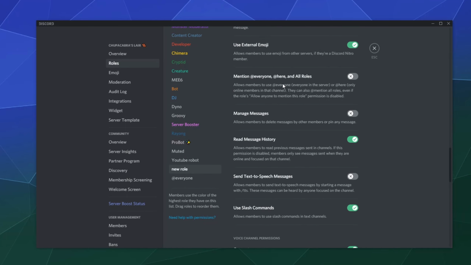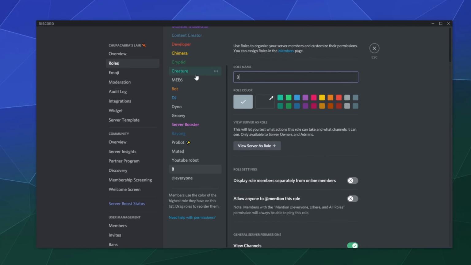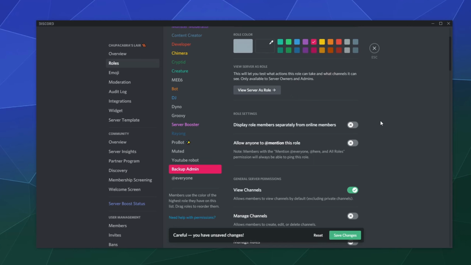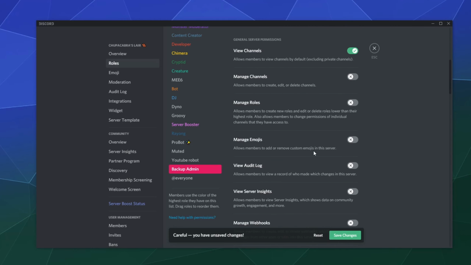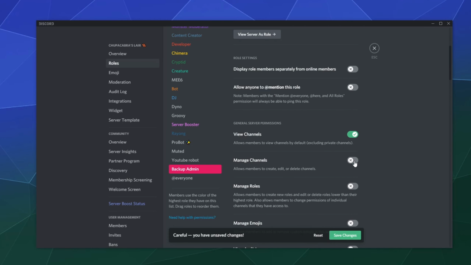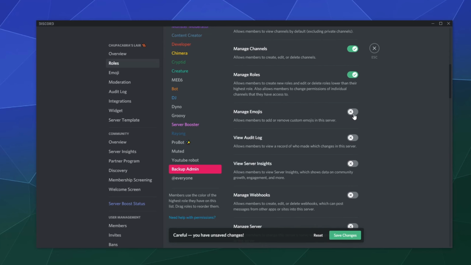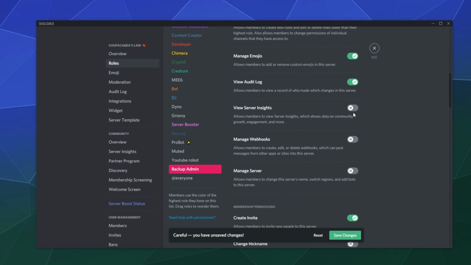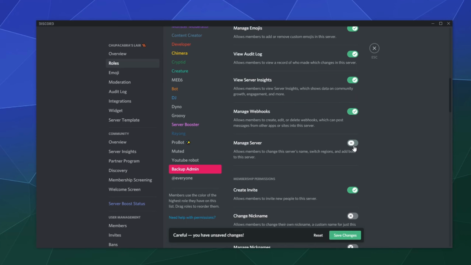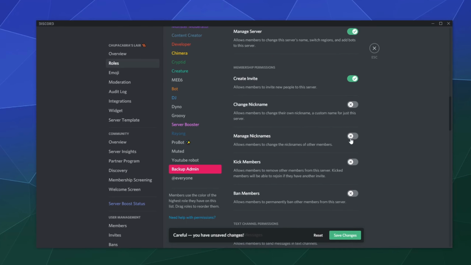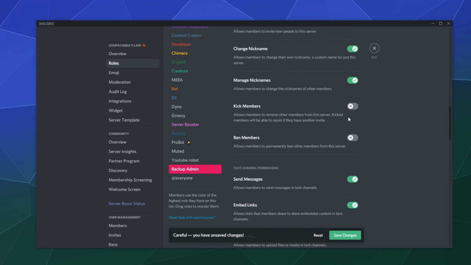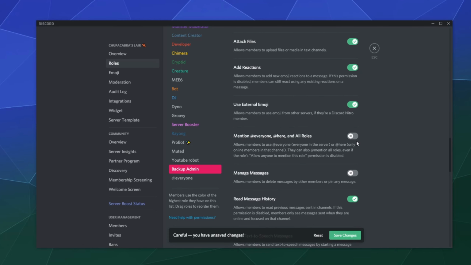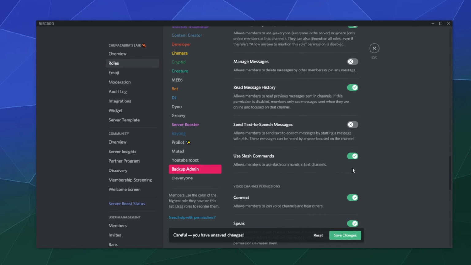And then we'll call this backup admin. Backup admin. And I would give them a scary pink red role. And then I would say they get all the good powers. They can manage channels, manage roles, manage emojis, view the audit log, the insights, the webhooks, manage the server. They can manage nicknames, change nicknames, kick members, ban members. They can pretty much do everything, honestly.